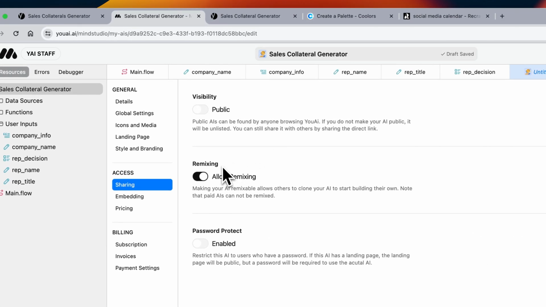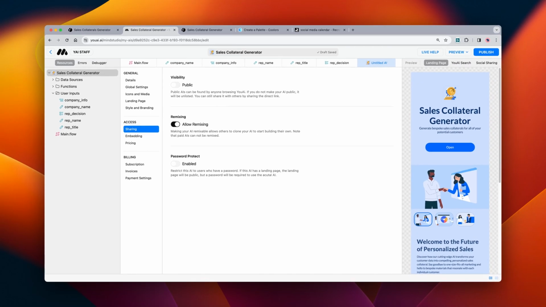And then for remixing, you can allow other people to remix your AI and build upon the thing that you've built. This is a really good way to clone other people's projects. If you like what someone's working on, check to see if they allow remixing, and you might actually be able to build on top of it. If you don't want to allow remixing and you have something proprietary in there, or you have an API key that is in there or some private information, you may want to disable remixing.